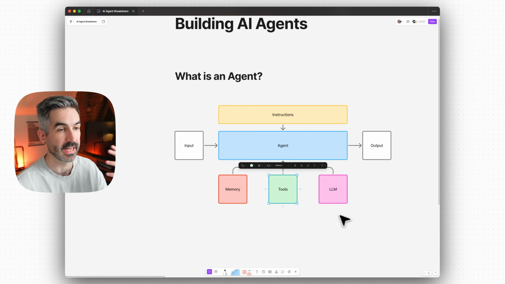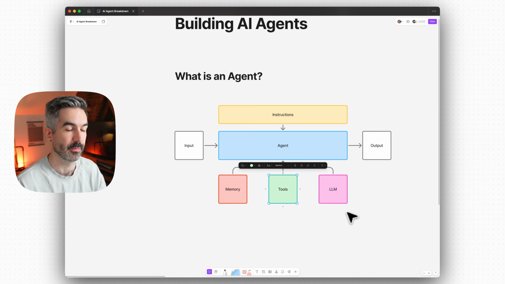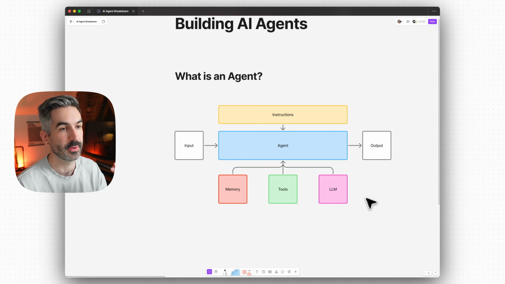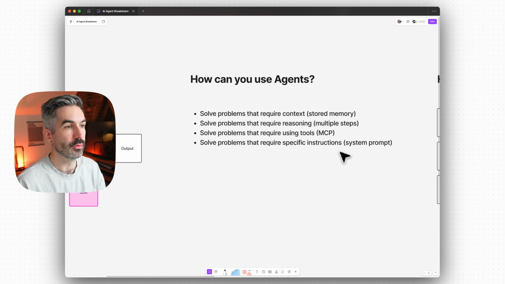So if you're creating an agent that would send emails to potential customers, then you might want to connect up an email service tool like Gmail, connect it to your Gmail inbox, that sort of thing. And then the last piece of the puzzle here is the LLM. And so the agent has access to a large language model. That would be something like ChatGPT, Claude, Grok, any of these large language models in order to process all of these other parts.